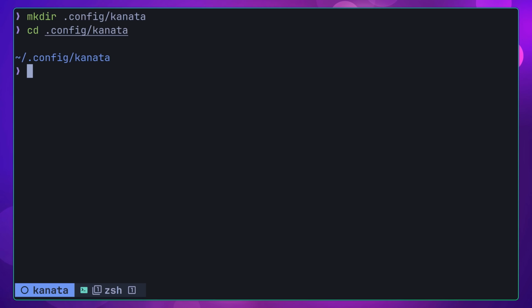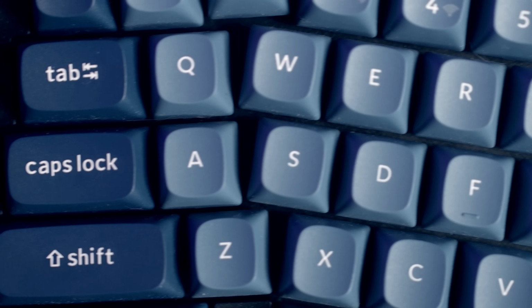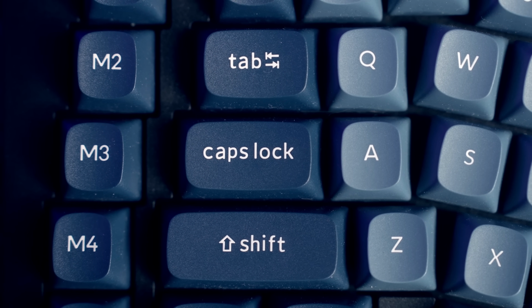To do so, first create a new file called config.kbd. Kanata uses a Lisp-like syntax for its configuration, and so I can set the file type as follows in order to get syntax highlighting. In order to begin our configuration, the first thing we need to do is define which keys we want Kanata to overwrite.